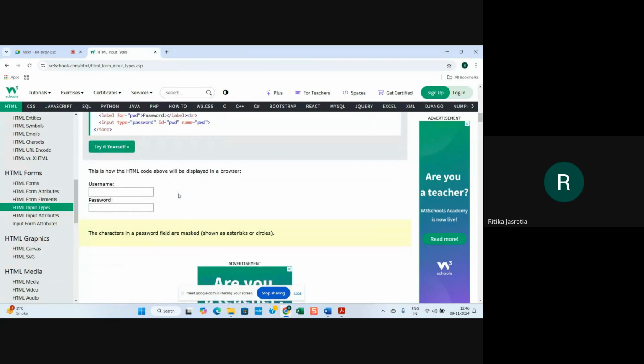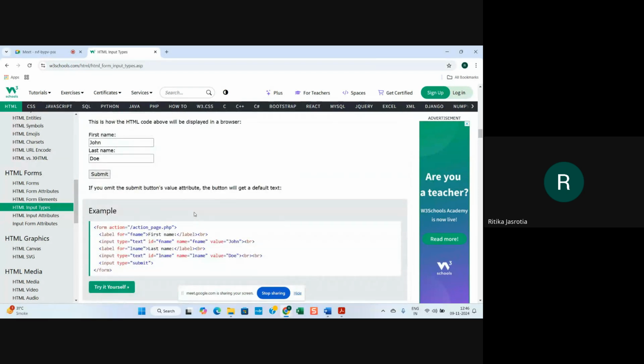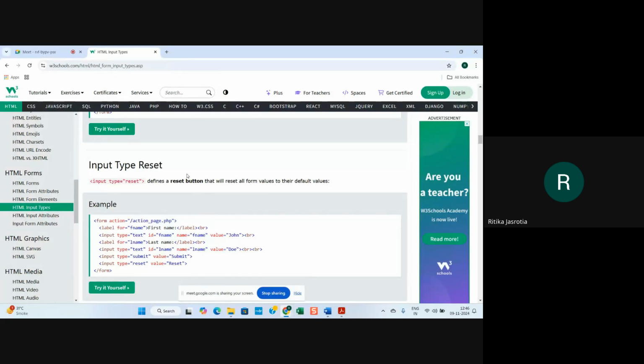So the characters in the password field are masked, shown as asterisks or circles, right? That is there. Then submit, we have also seen the button, right? Reset is there. So input type is equal to reset defines a reset button that will reset all form values to their default values. So you also have input type is equal to reset.